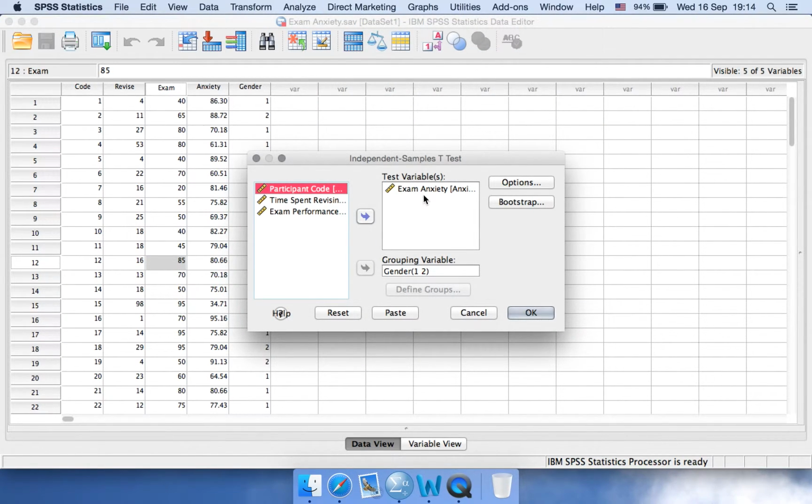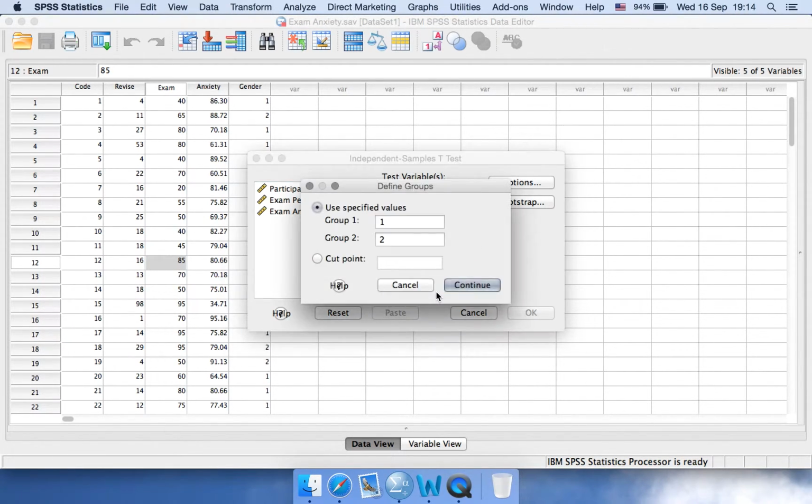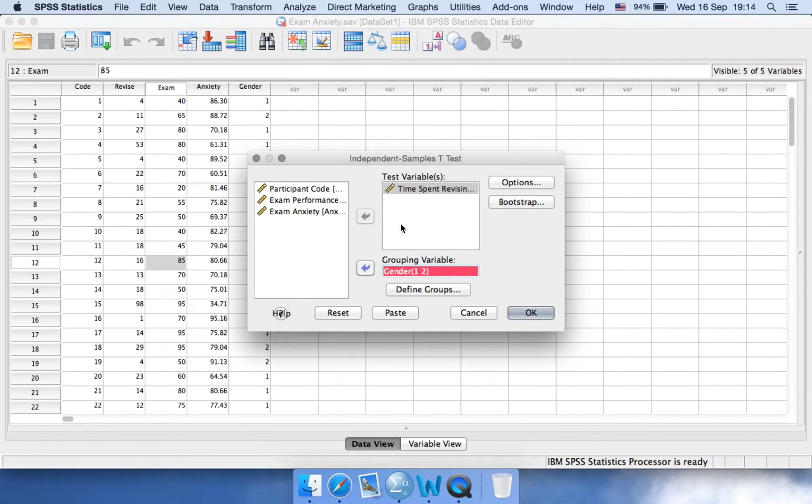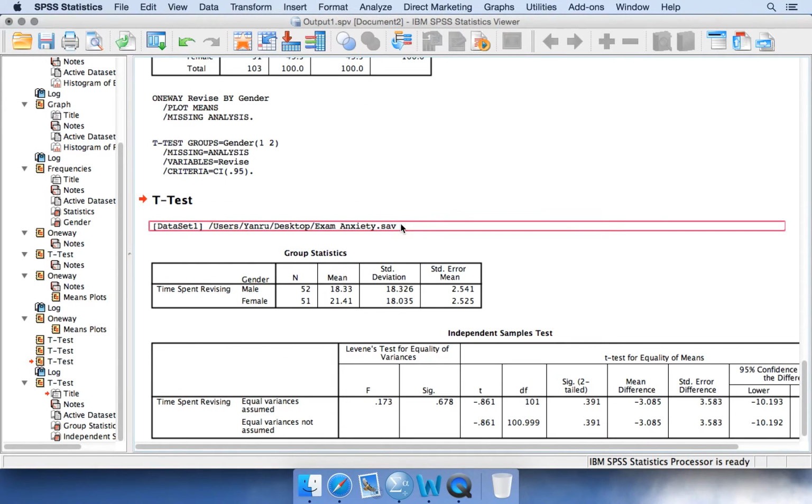So you see I have already put it here. Let us do the time spent revision first. So put time spent revision into the test variables and put the grouping variable as gender. And now we need to define the groups. There are two groups in the gender. One represents male and two represents female. So we just put 1 and 2 here and click on continue and click on OK.